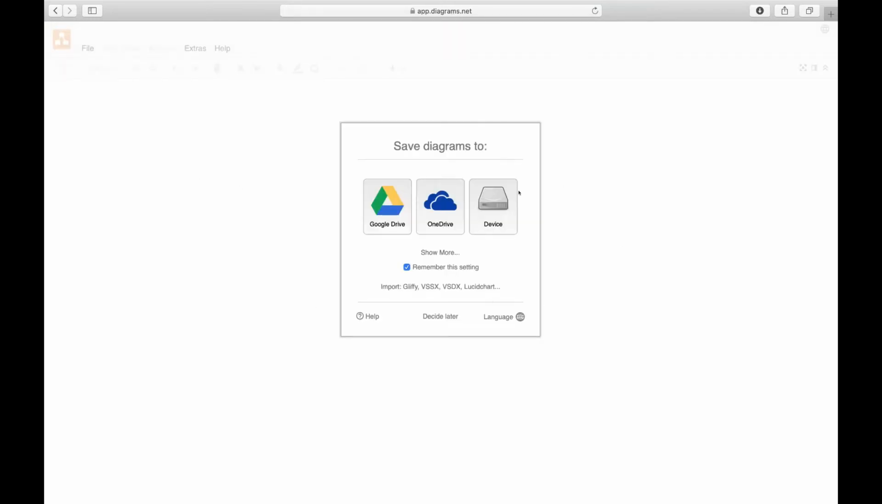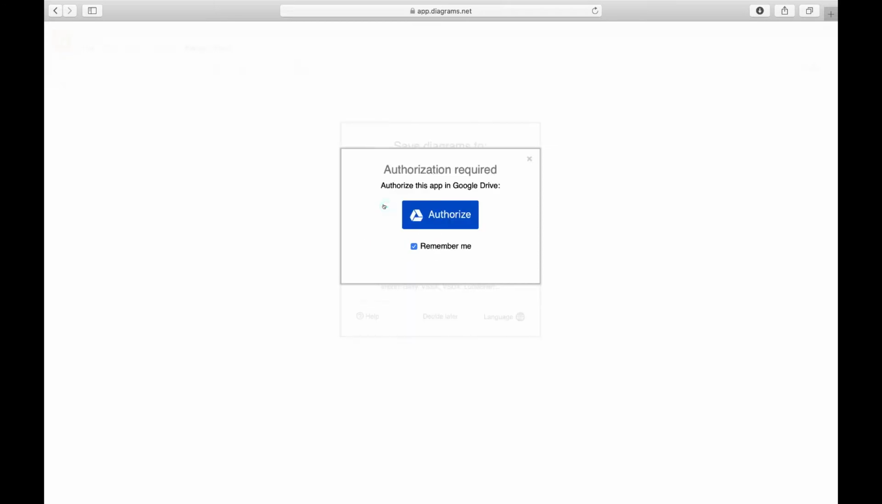I am using this website to digitally make my own flowcharts so that you don't have to manually write them. Right after you open the website, you can choose where you want to save your diagrams. Do you want to save it in Google Drive, OneDrive, or your device itself? For my case, I will be using Google Drive.